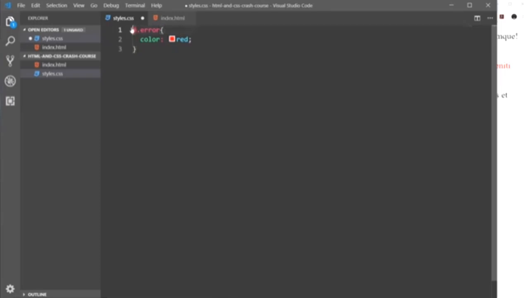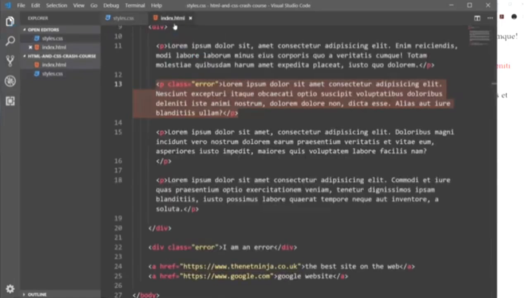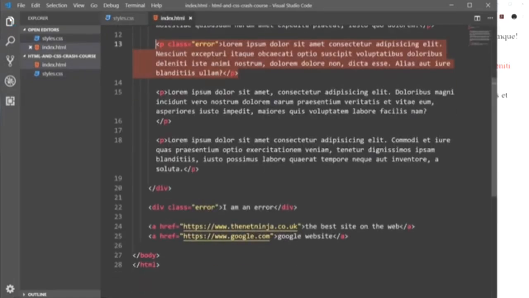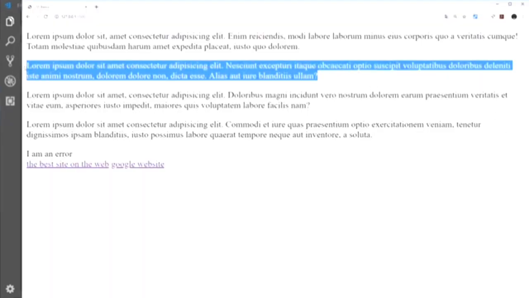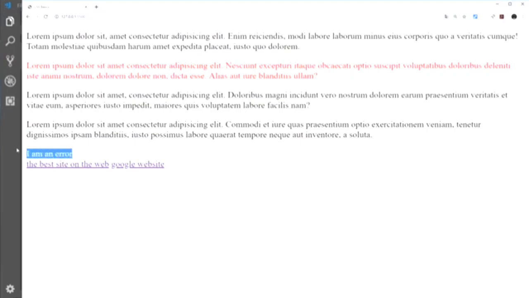And we're saying, okay, we'll look for any p tags which have a class of error, like this. So now if I save this, only one p tag has the class of error, and this is not a p tag, so it doesn't style that. So let me preview, and now we can see this thing over here, just that. This is no longer red.